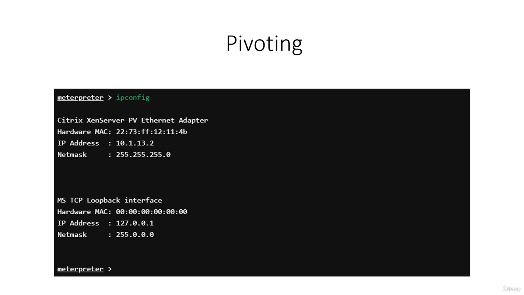So at the end, as you can see, pivoting is an extremely powerful feature and a critical capability to have in penetration testing.